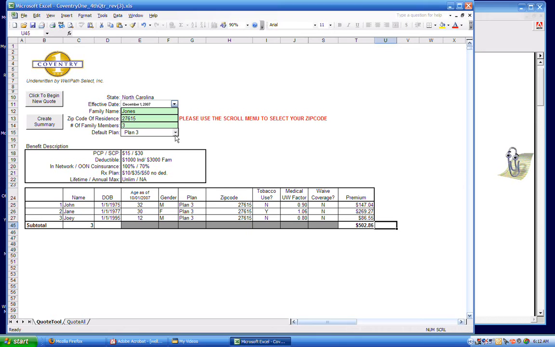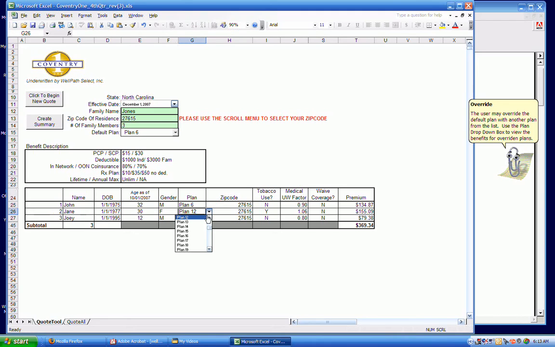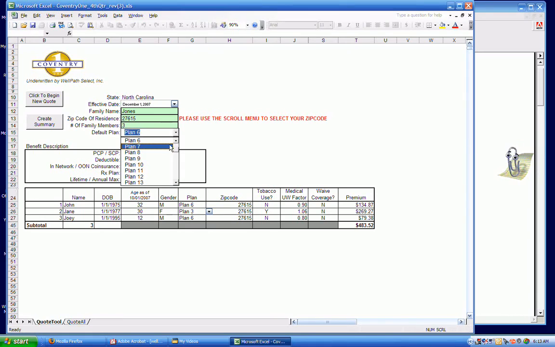Say they're saying that this is a little bit too high, I can always go back up here and change the default plan for everybody. Or I can go in here and change it on an individual basis. Those are the options available. And if you have any questions, just go ahead and contact your YBA support team. We'll go ahead and put everybody back at a plan 3. And once you're done with that, you've now completed a quote. That's how simple it really is.